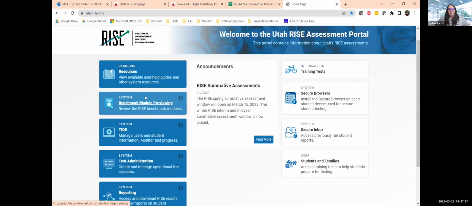So with RISE, with our balanced assessment system, we have three different types of assessment that are all in the RISE system. The first is the main one, a summative test, which the window just opened a week or so ago. So that's open now with the RISE summative assessment system. The other two parts of RISE are more of our informative or formative assessments. So we have benchmark assessments and interim assessments.